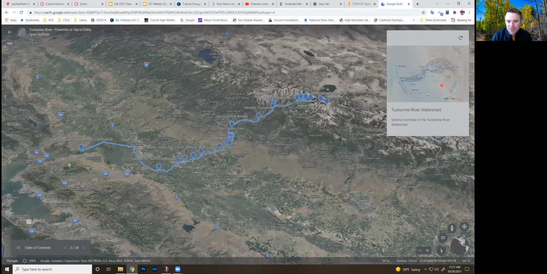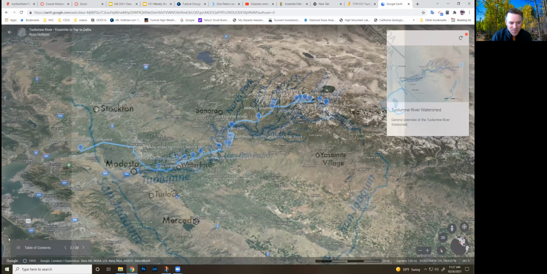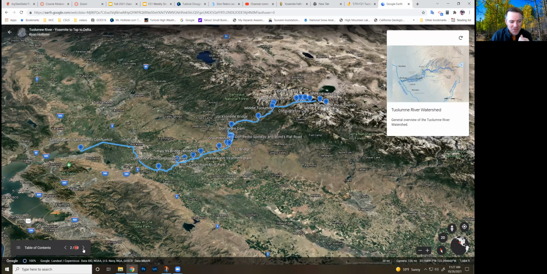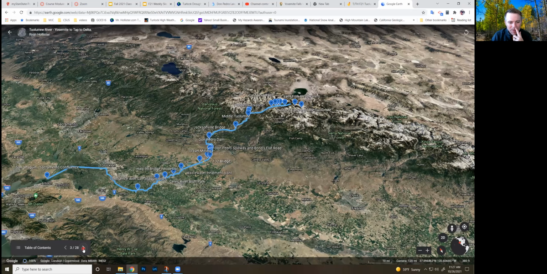And if you click on this, you can see the Tuolumne River from where it starts in Yosemite and ends in the San Joaquin River. All right, that's the first part. So now you've seen it, you don't really have to go there. So you can all start at slide number 3 here.